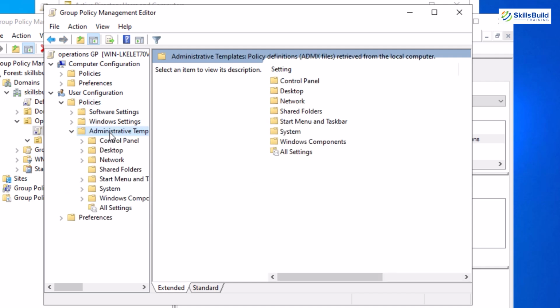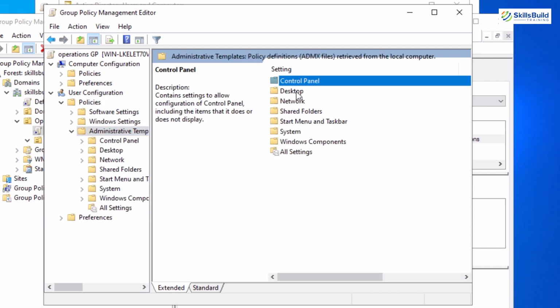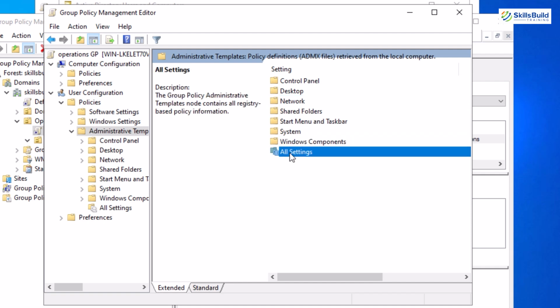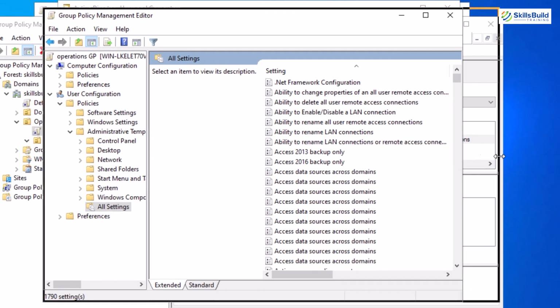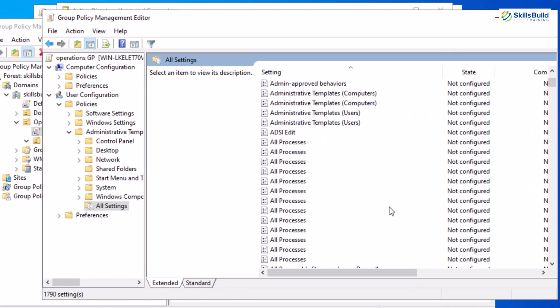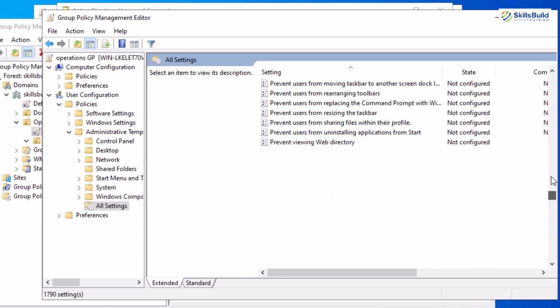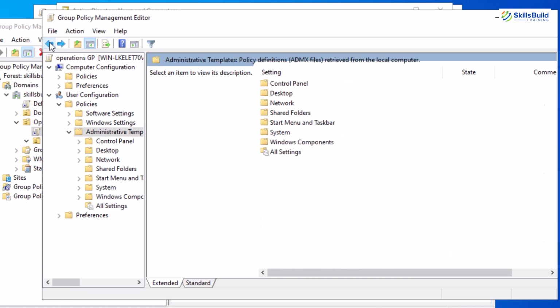The administrative templates contain all the group policy settings. Here you can configure permissions for desktop, shared folders, start menu, system, control panel, and Windows components. You also have the option of getting all settings together as well. Keep in mind that any change in these configurations will only affect this organizational unit and everything in it. For each organizational unit, you have to set the configurations manually.